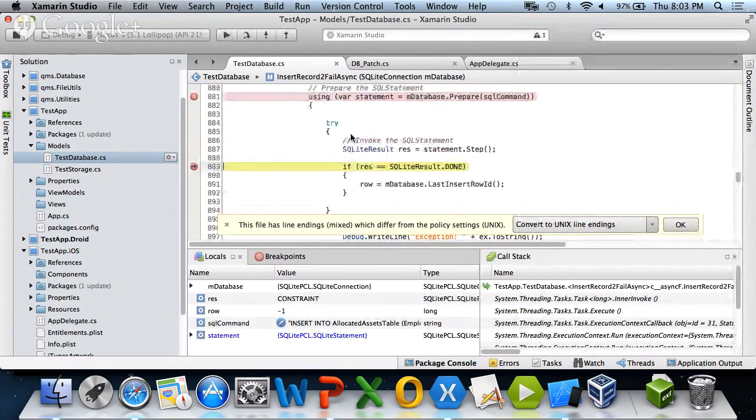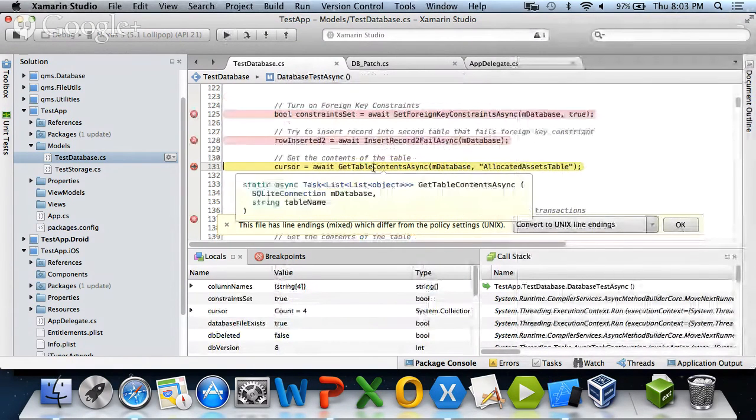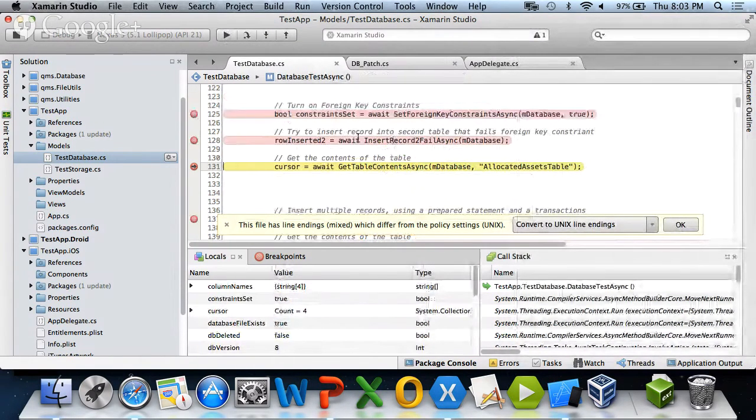So we execute the statement through that step command, and now the result that it brings back is actually constraint, which tells you that it's failed a foreign key constraint. So it doesn't allow us to do it. That's the fail.